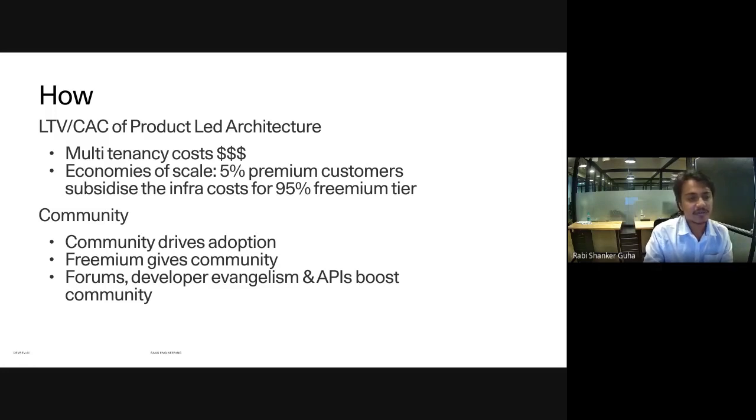And the other facet of the PLG model is community. You need a positive feedback loop from the community. The community should come to you, and community is the one which will drive adoption. And freemium is a great way to get community. And to have community, you need to give them back something. Most commonly, we use our APIs and webhooks and stuff like that.